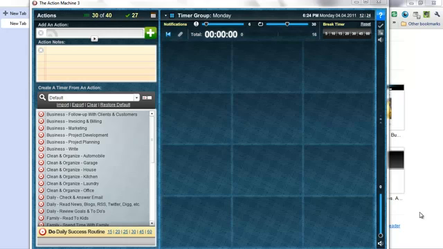Welcome to the short demonstration of how to plan your day and take action using the action machine. So here we are at the beginning of our day, and we've decided that there are 6 major tasks that we want to complete today.